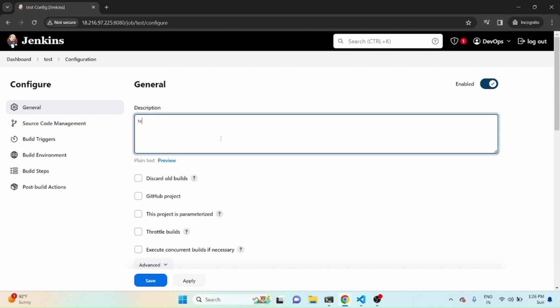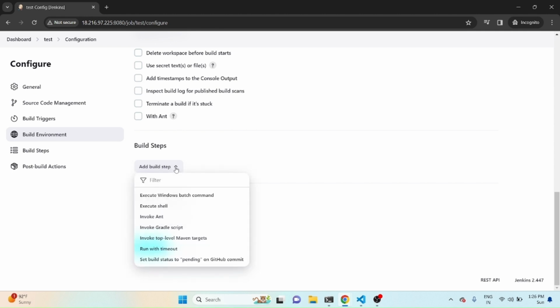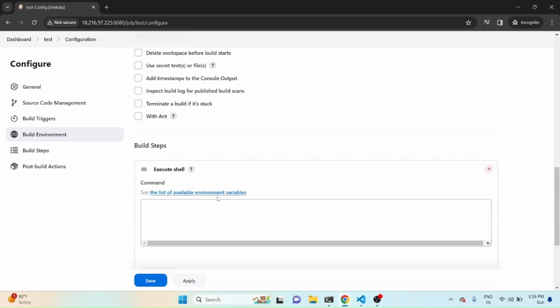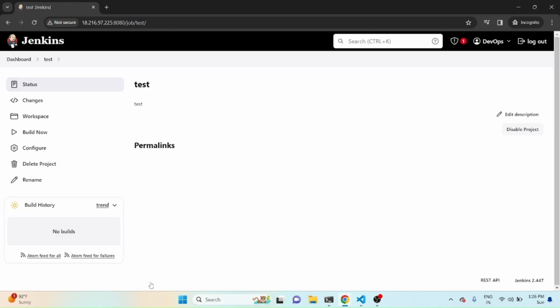Give any description here. I will give the description as test and go to the build step. Click on Add build step and click Execute shell. I want to run pwd and also I want to know the username. Just save it and click on Build Now.